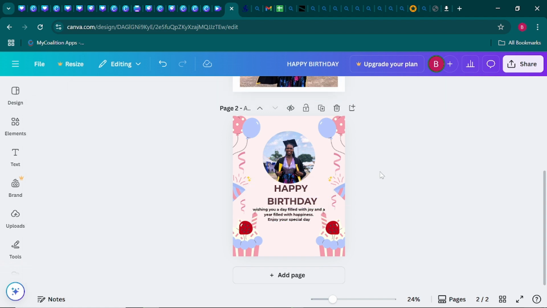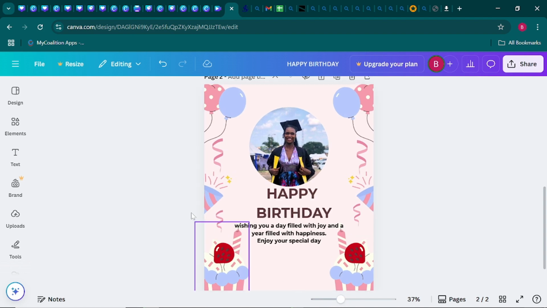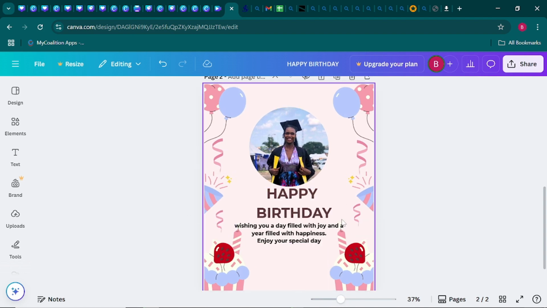We have successfully made a birthday flyer with our edited picture. Okay, so look at what we just made now. Look at this. So we just made this now with our edited picture right here. We just made a birthday flyer. So you see, you can design a birthday flyer for any of your family member or friends.